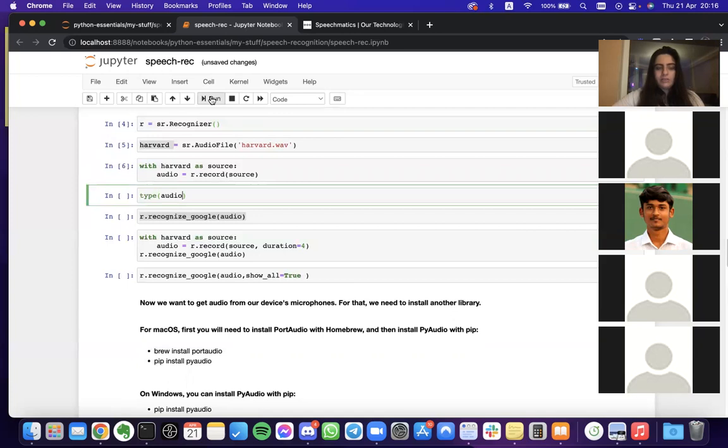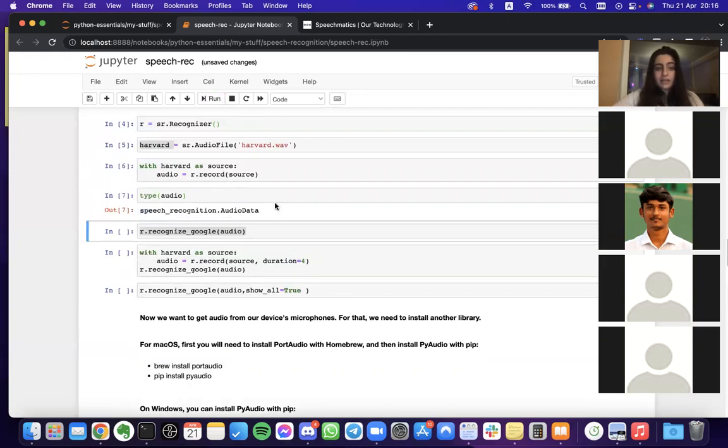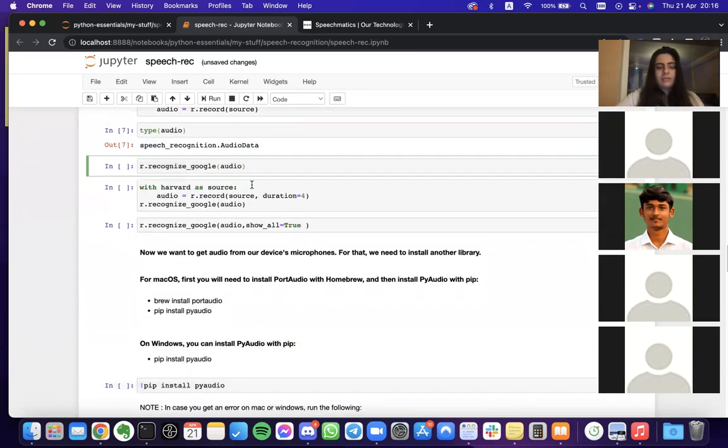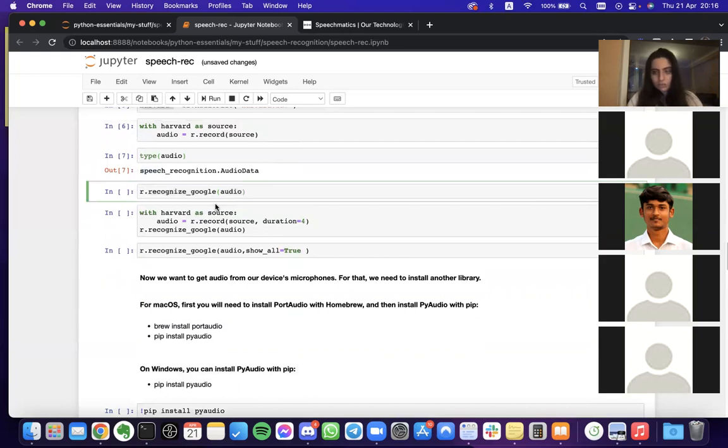I'm just checking audio's type, and as you can see, it has its own type. It's speech recognition audio data. So yeah, that's good to know. Always you need to have it. Okay, so yeah, as I said, recognize Google. It's a method that we're going to use, and speech recognition works perfectly with it. Basically, it's a pre-made state-of-the-art model that does speech recognition for us.